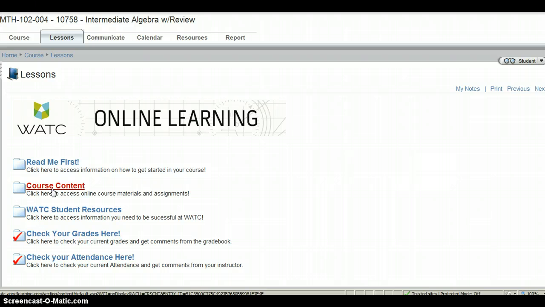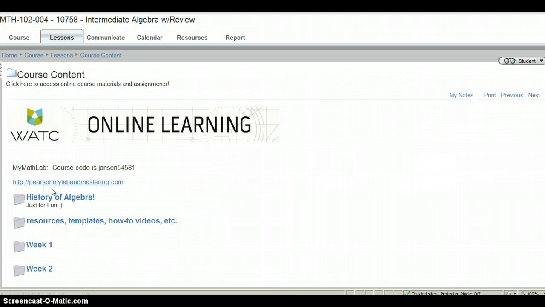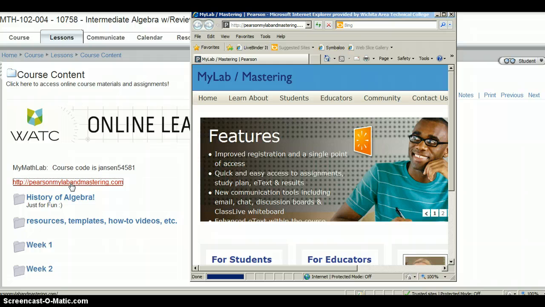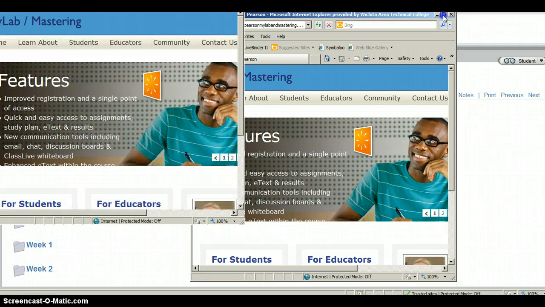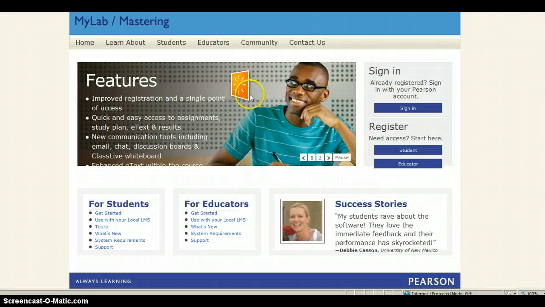Hopefully you've already read all the README First documents. And at the top will be a course code, and it will be a hyperlink. Now your course code will be different than this one. This is an older one, so make sure you write down the one that you need, and then click into the MyMathLab. The course code can also be found in your syllabus.